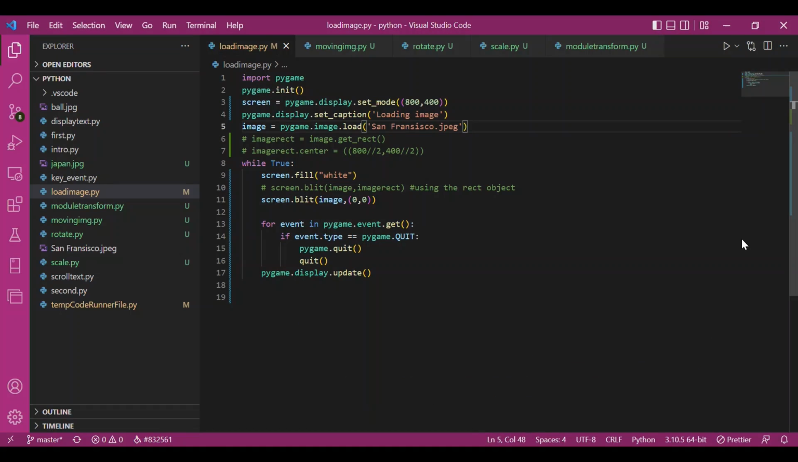Hey everyone, this video is going to be about image handling in Pygame. We would load an image, see it scrolling across the screen, rotate it and scale it. And also we would talk about the transform module, which is readily used with images in Pygame. So let's start with normal image loading.